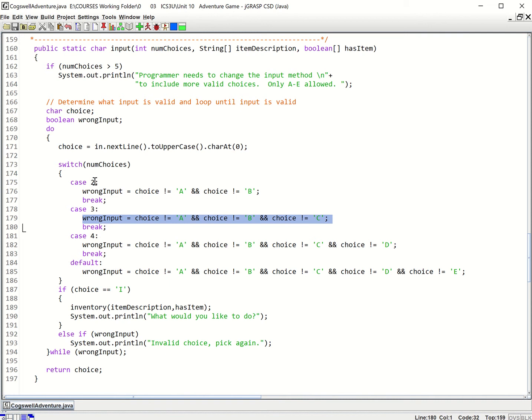So if you give them two choices, the choice is not equal to 1 and the choice is not equal to 2, or your choice is not equal to A and your choice is not equal to B, it doesn't matter whether you have integers or char values, it's going to work the same way. But wrong input is what makes you loop again and makes them re-enter their value because they didn't pick a valid input.